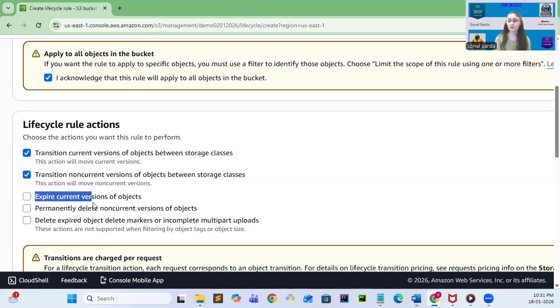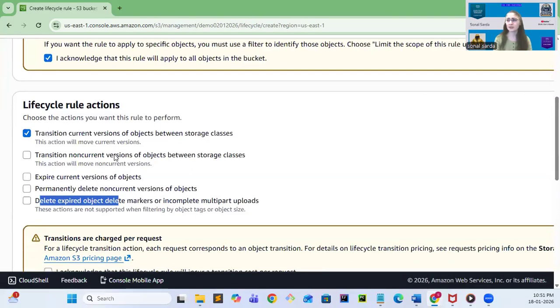You can set the expiration period for your object, and once the period has expired, let's say I have set 30 days of expiration, after 30 days my object will be automatically deleted. Or you can permanently delete previous versions, or delete expired object delete markers. So these are the additional options. Now let's say I want to do it just for the current version, so I select that.